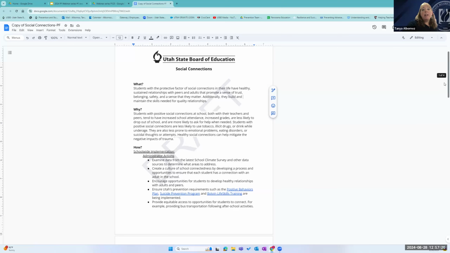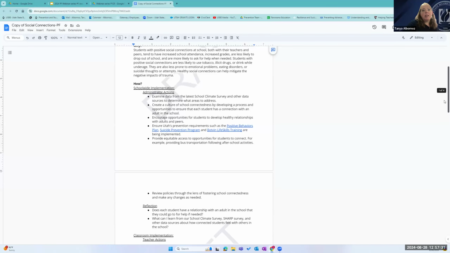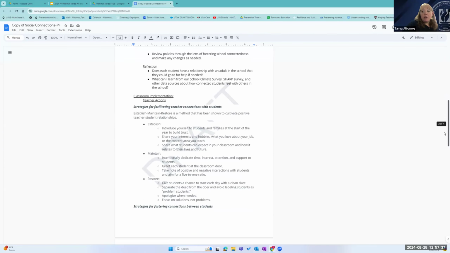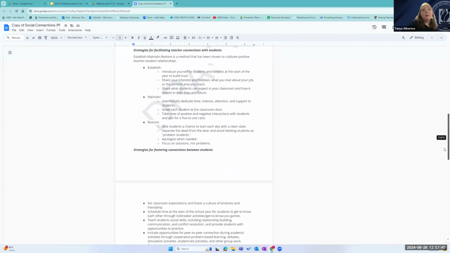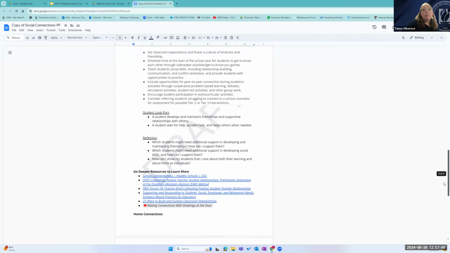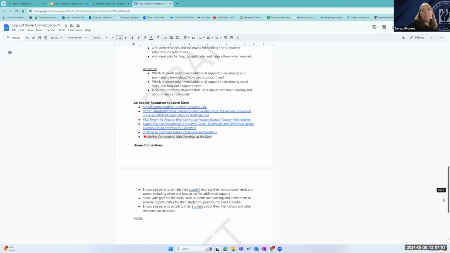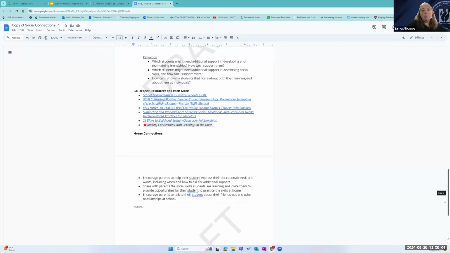It includes what is social connections? Why is social connections important? How can social connections be embedded into your work, school-wide as well as in the classroom? So for specific teachers, how they can implement strategies to build social connections in their classroom. And then what should we look for in students? There are some reflection questions, and my favorite part is the Go Deeper resources. I know you all have not a lot of time, but we're trying to include lots of resources so that you can go deeper into any of these subjects.